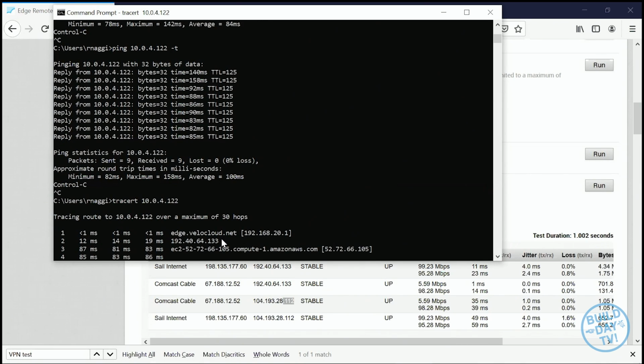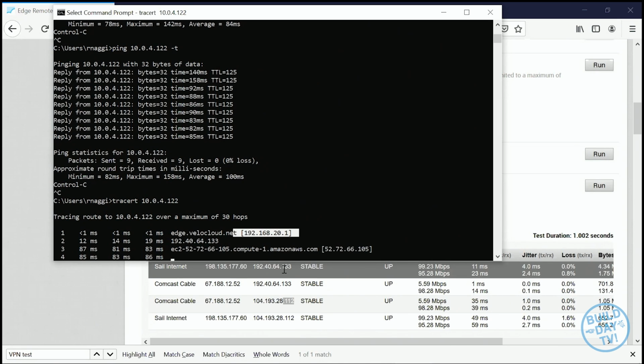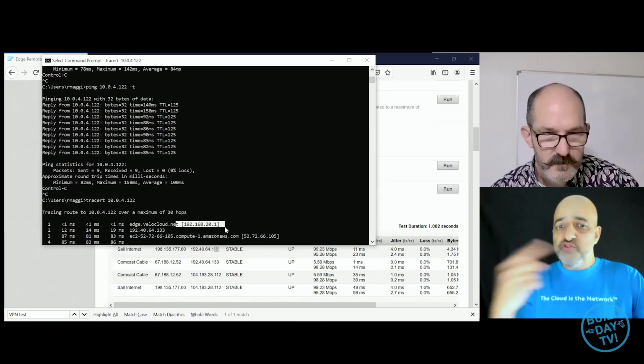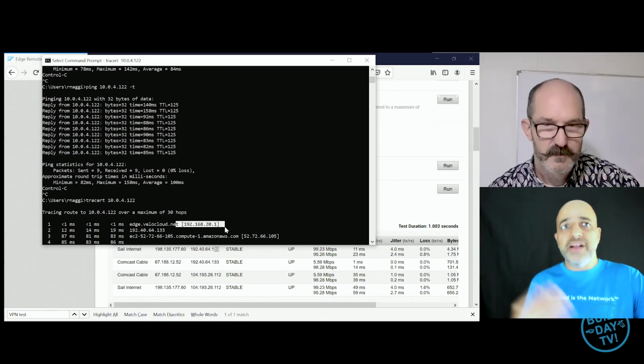So you can see here, the next hop from my home edge device, my subnet is 20.1 out here, is going through this gateway .133. That's the next hop. So branch to branch communication is happening through the gateway. So let's go to the next task.